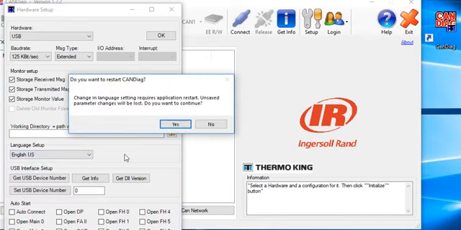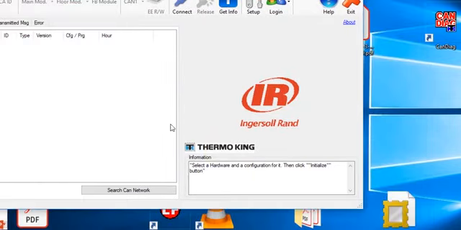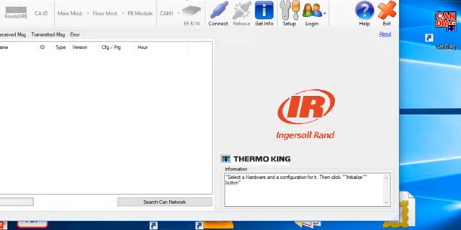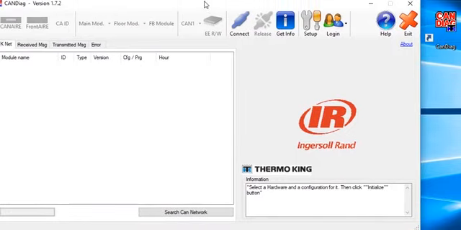Once we're in English US, we've completed now all the things that we need to check for US applications. Just hit yes, and that locks it in for us that we are set now for running our units. This concludes the setup procedure.